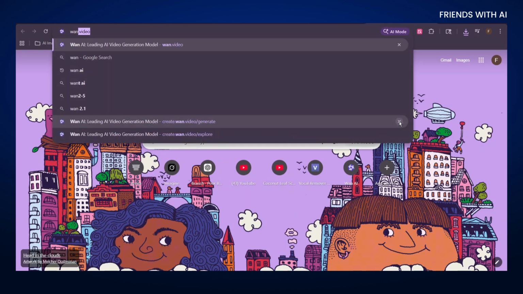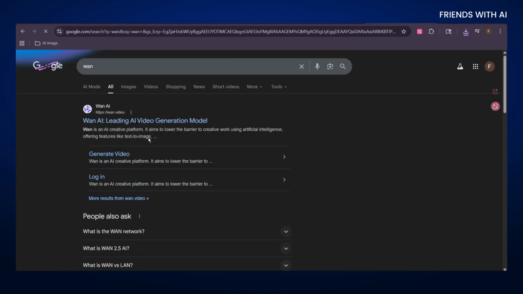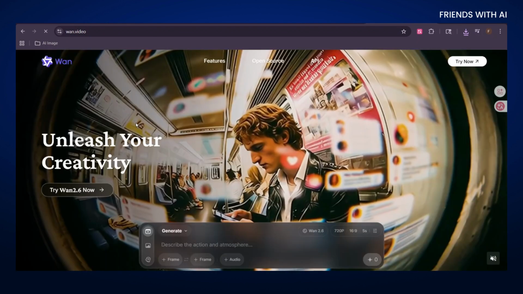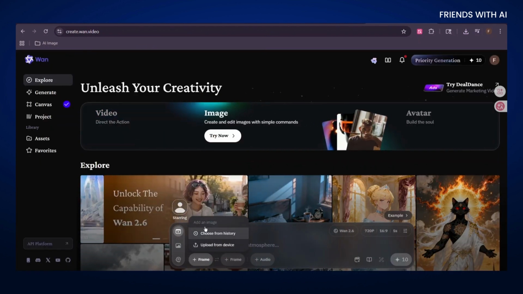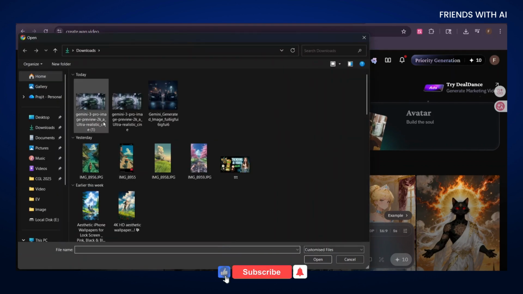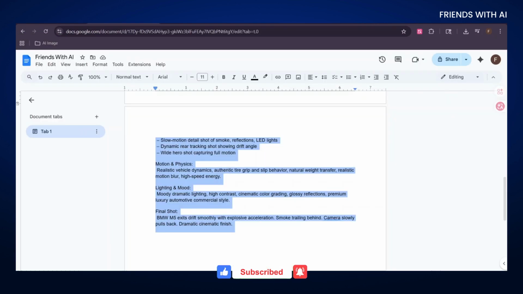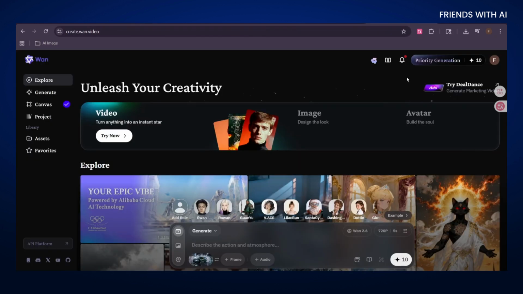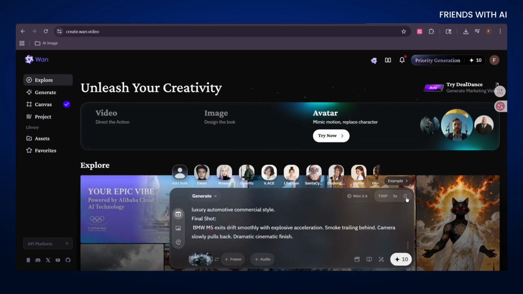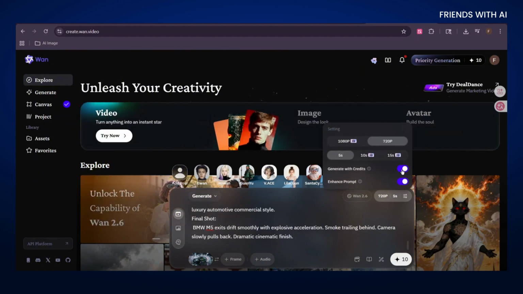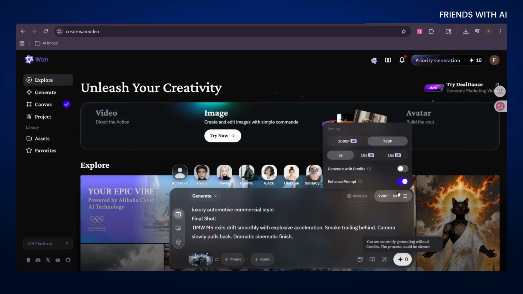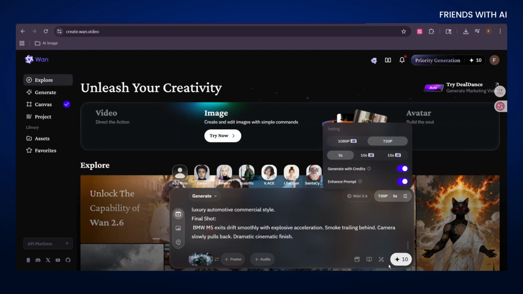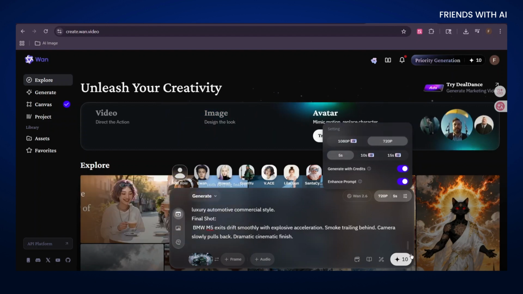Simply in your Chrome browser you have to type Wan and then click the first link, and again using your Gmail account you can simply create one account. Now simply we'll click on the first frame and upload our car image. After that we'll paste our video prompt, and now we'll click the customize icon, and there is a toggle, generate with credits. If you turn on this toggle, it will charge 10 points for each generation, and if you turn it off, it will allow you to generate a free video.